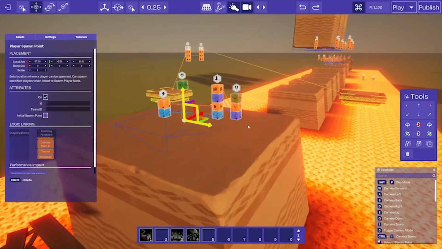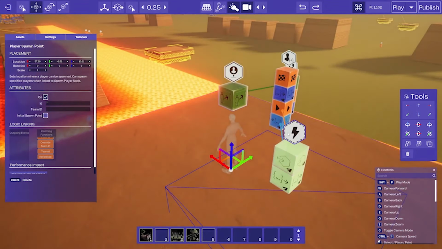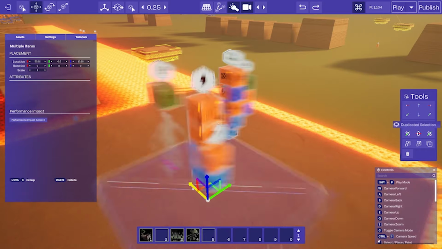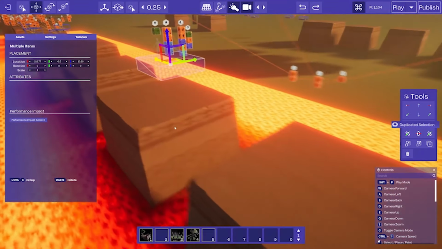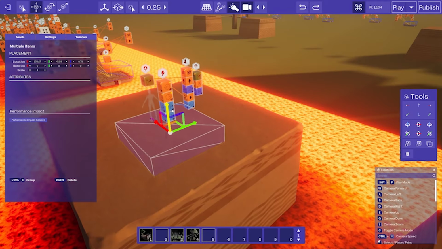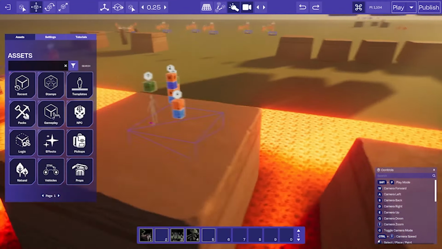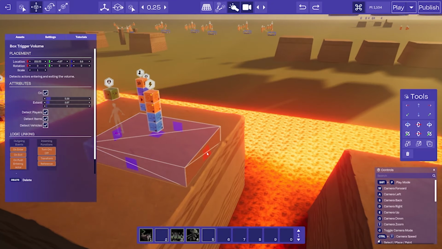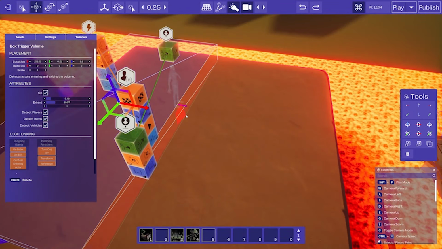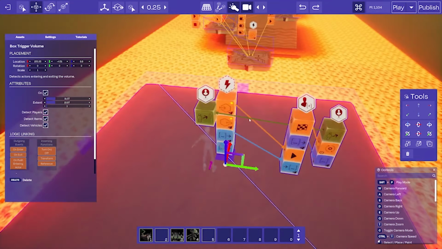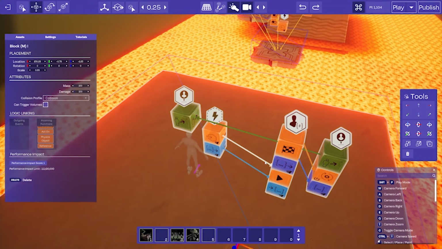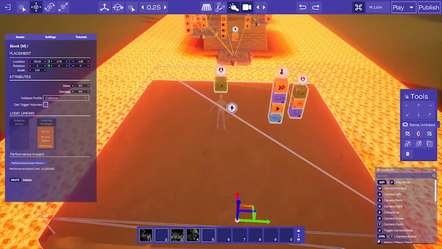If we wanted to add another checkpoint, we will just do the same thing. Let's just grab over our nodes. Let's bring it over to the next point we want. Just there. Should probably make the volume a bit bigger, just to make sure that the player definitely stands inside this volume. Okay. So now I'll just delete these so I can show you exactly what you need to do.